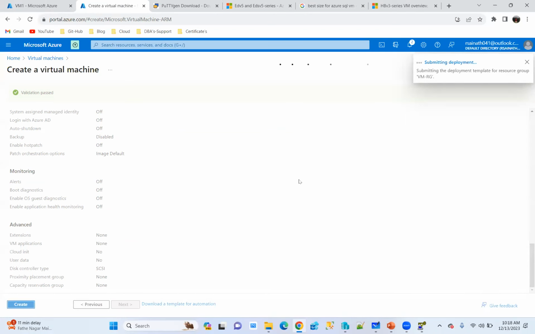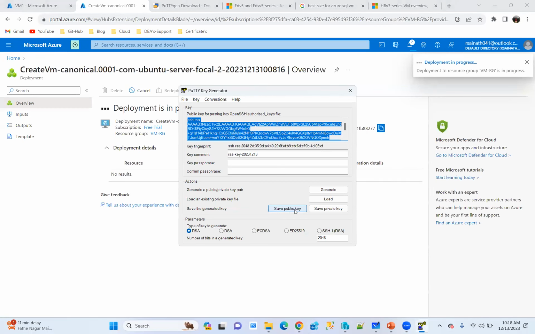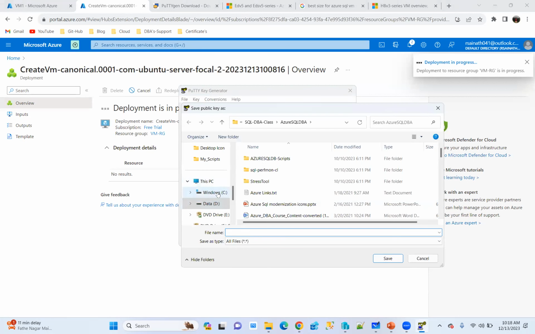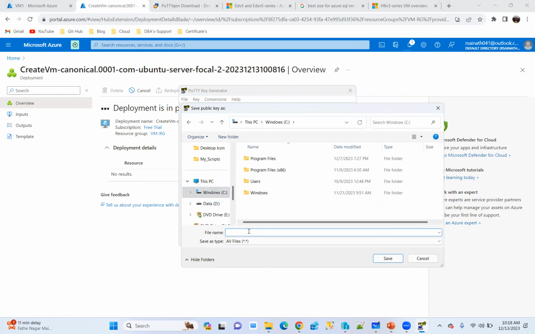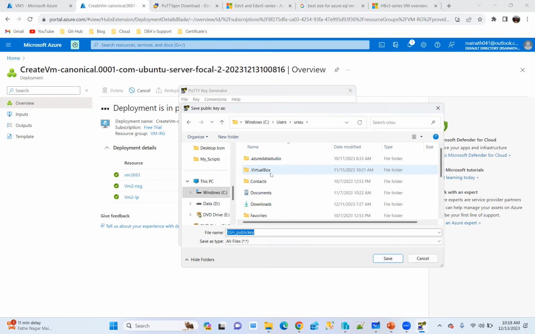Now I want to connect to this VM. Before it is ready, sir, what you need to do is you can save this public key somewhere on the desktop, call it SSH_public_key. Click on save. Click on yes, it will save it.